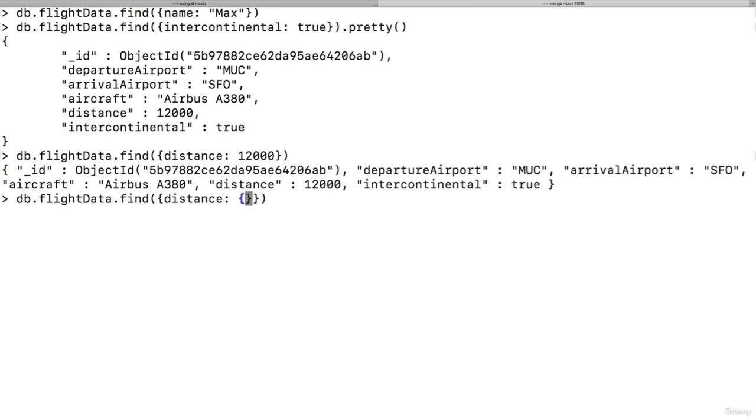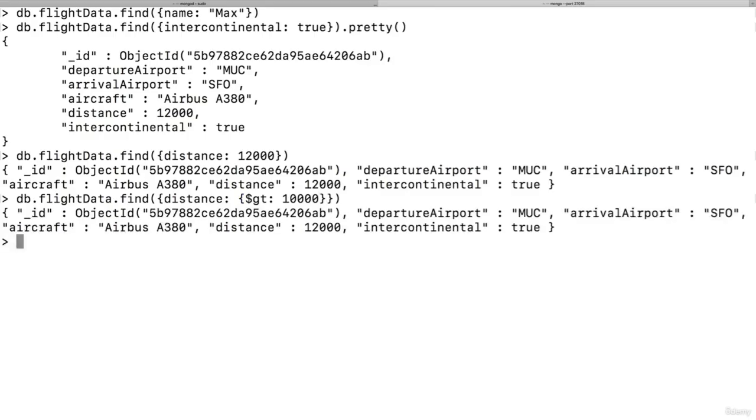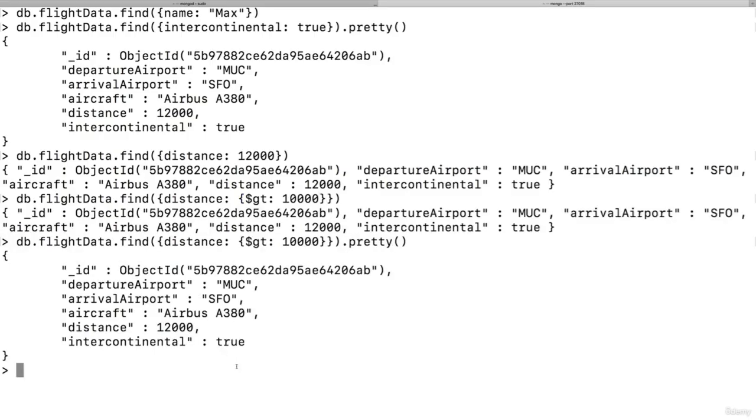And here we again use one of these special operators provided by MongoDB. $gt, which stands for greater than. And no worries, you don't need to learn them by heart right now. $gt does exist, and that means greater than. And then you enter the value which you want to have as a greater than value. So here we could enter 10,000. And let's also pretty print this to make it a bit easier to read. And we get this one flight which has a distance greater than 10,000.